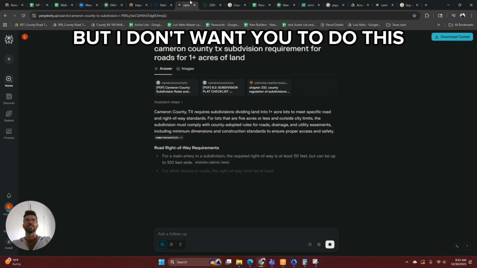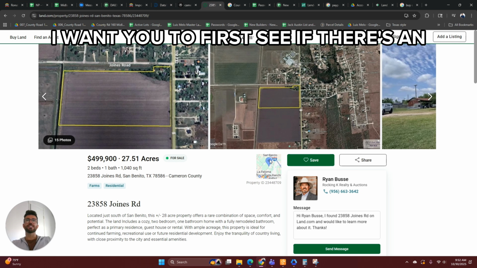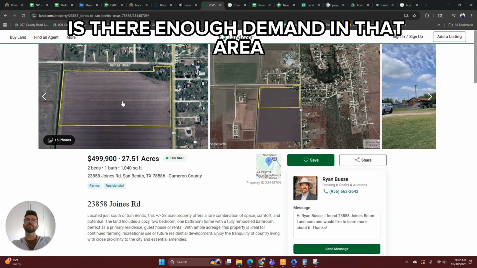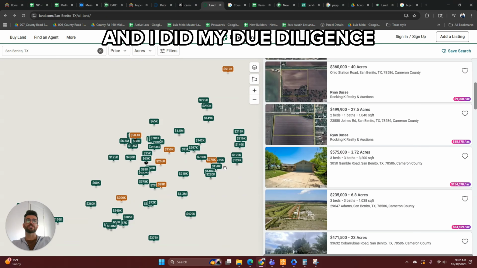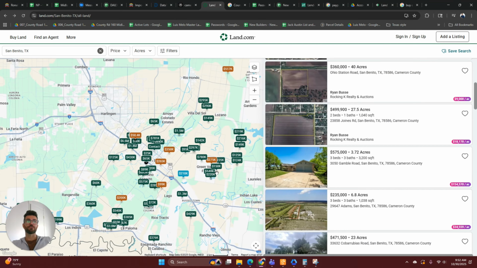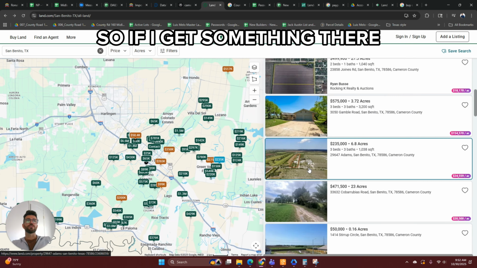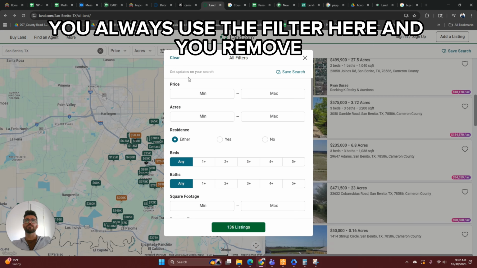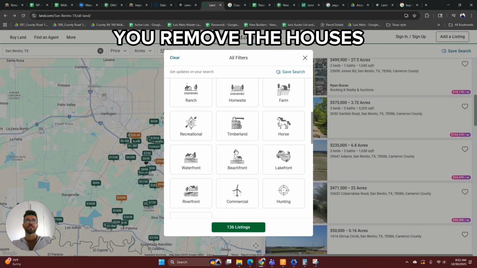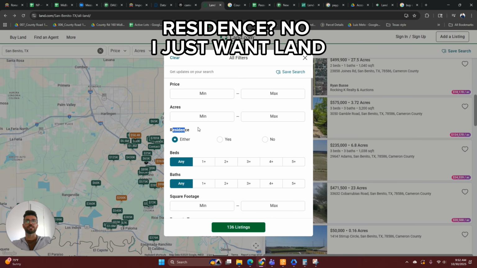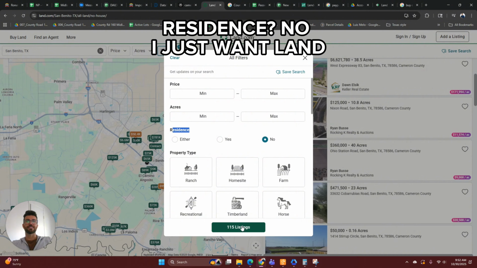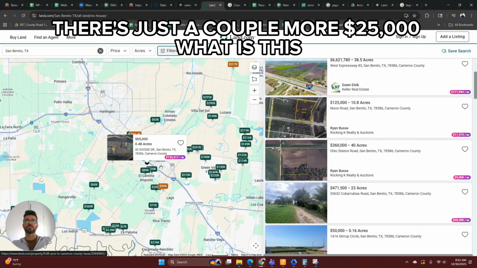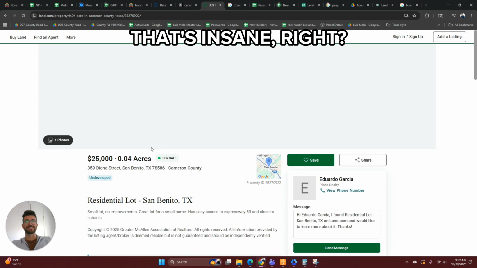But I don't want you to do this. I want you to first see if there is enough demand in that area. And I did my due diligence, so I know that there is enough demand for the right price, right? So if I get something there, you always use the filter here and you remove the houses, residences. No, I just want land. There's a couple more. $25,000. What is this? That's insane, right?